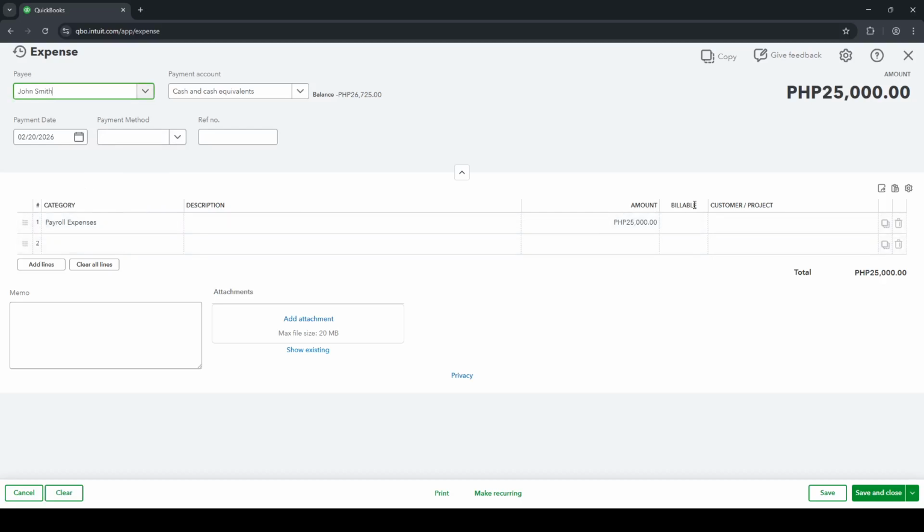If you need to break out the expense into multiple lines, say one for wages and another for payroll taxes, use the copy option to duplicate the line and adjust the category and amounts as needed. If everything belongs on a single line, you can skip this and keep it simple.